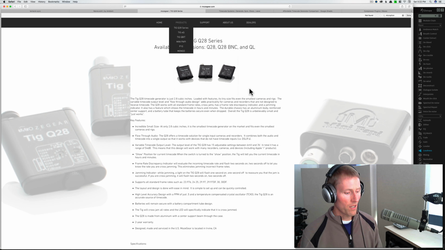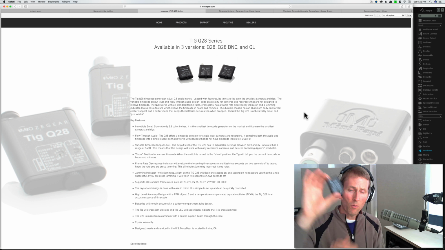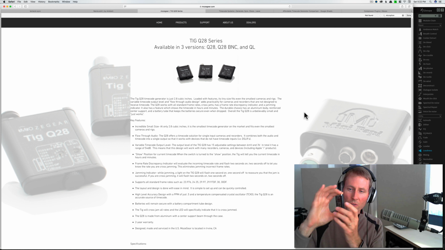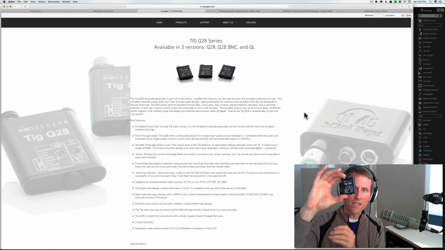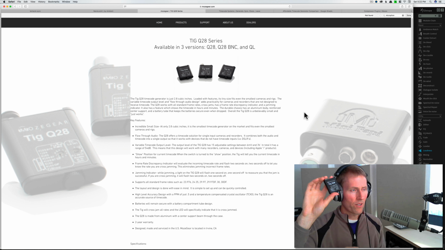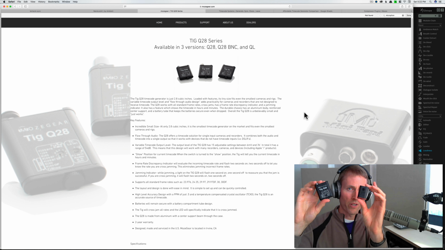I mentioned the Moze Gear TIG Q28. This one's really nice. It does not have any wireless features. It does not have a readout screen. It's very simple. I think the real thing about these is that they're super tough. This thing is incredibly solid aluminum, and the control, instead of using an iOS app like you would for the Tentacle Sync, you actually hook this up to your phone via cable.